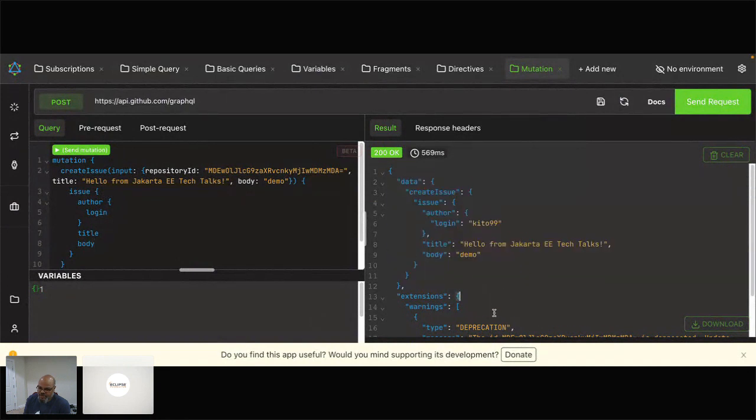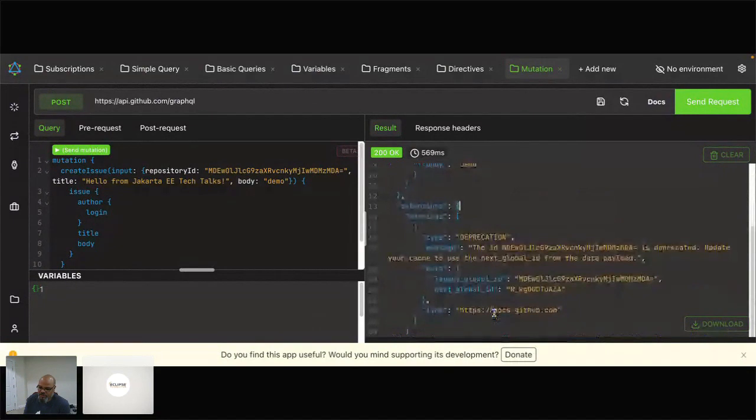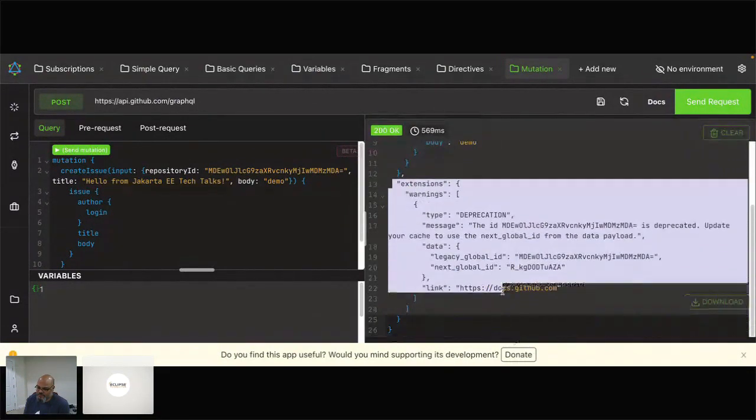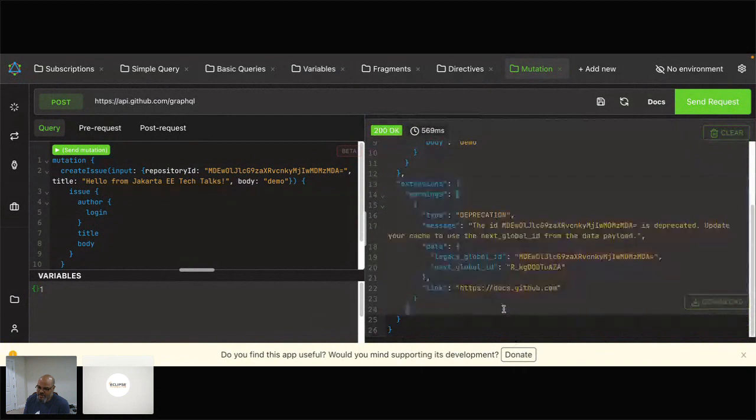Now, interestingly, there's this other stuff here. GraphQL has this extensions option where you can basically put in whatever you want. And GitHub has said, okay, this has been deprecated. You should use the next global ID from the data payload as opposed to this. So you can send in whatever you want in here for extensions. Sometimes you'll find this is useful for additional error handling, things like this.